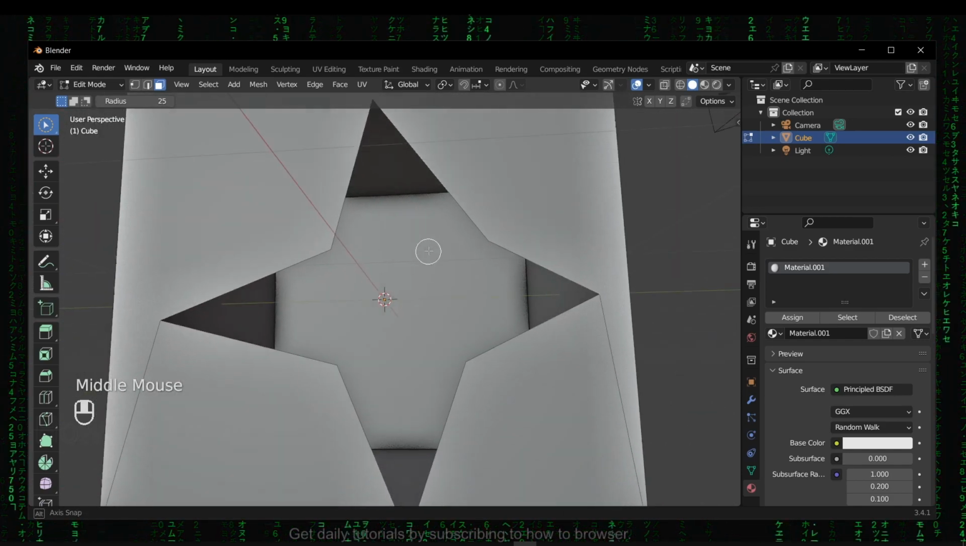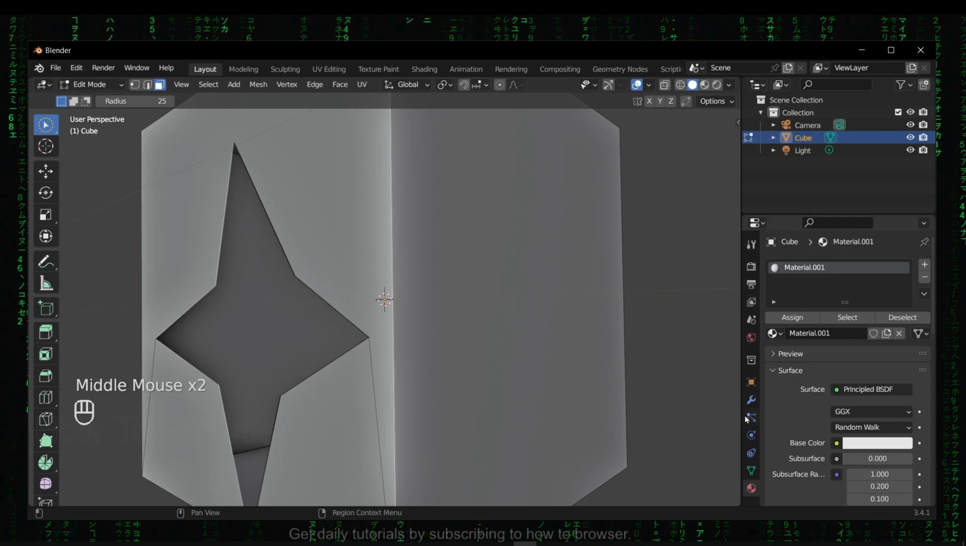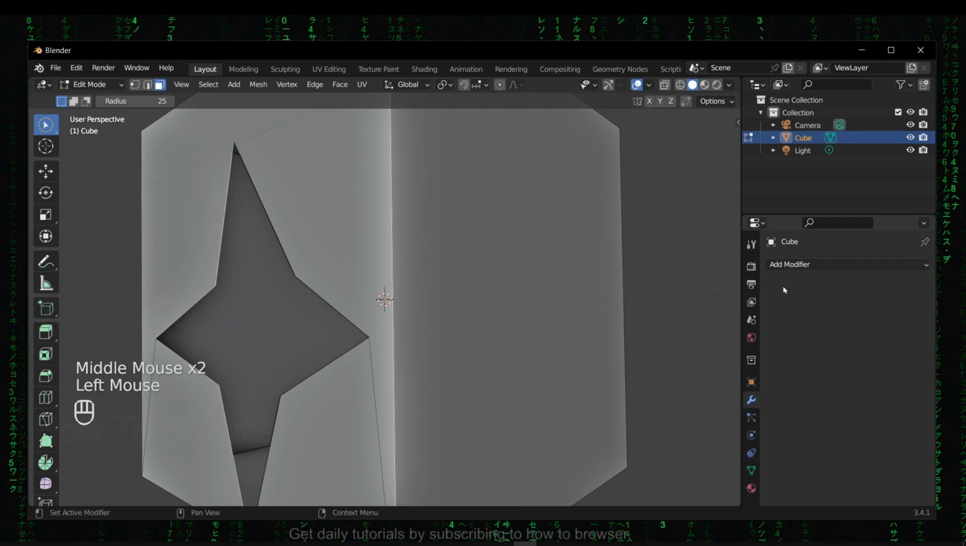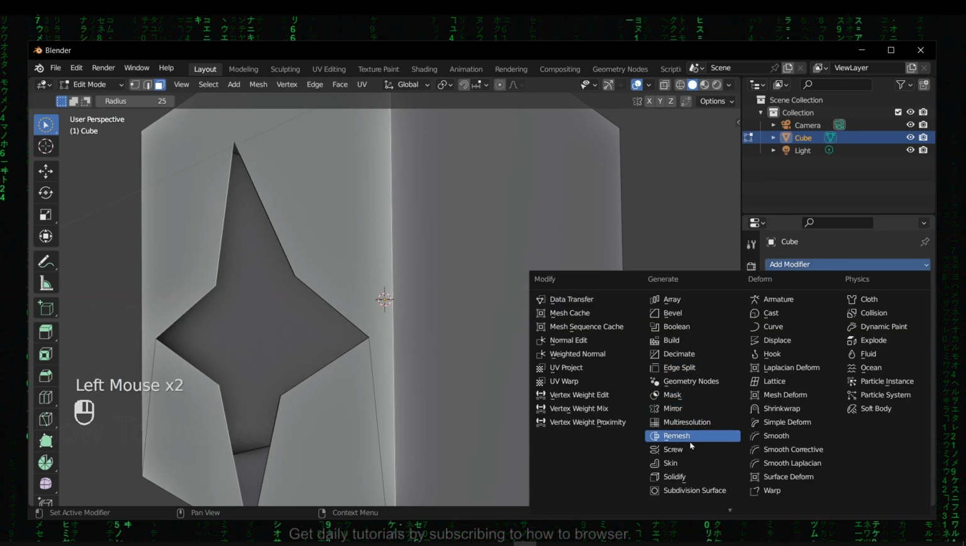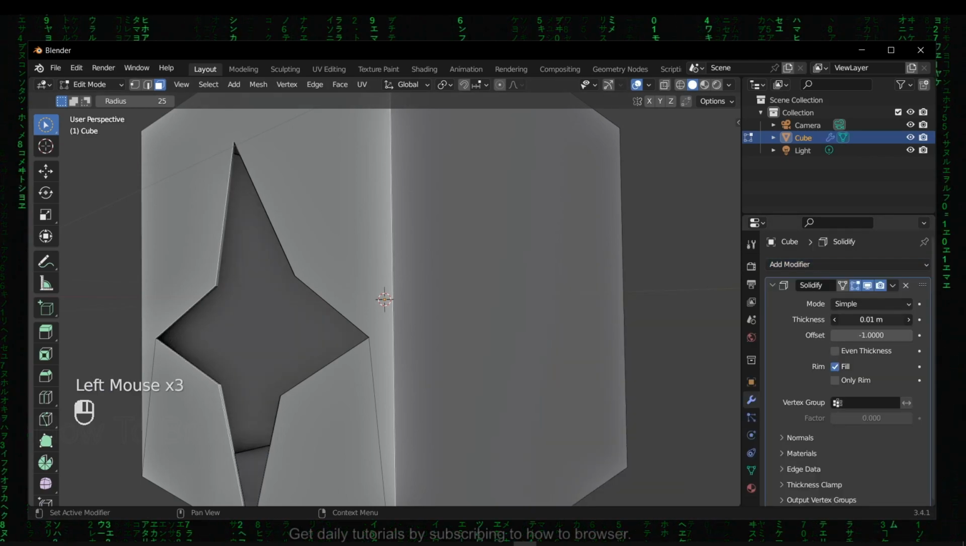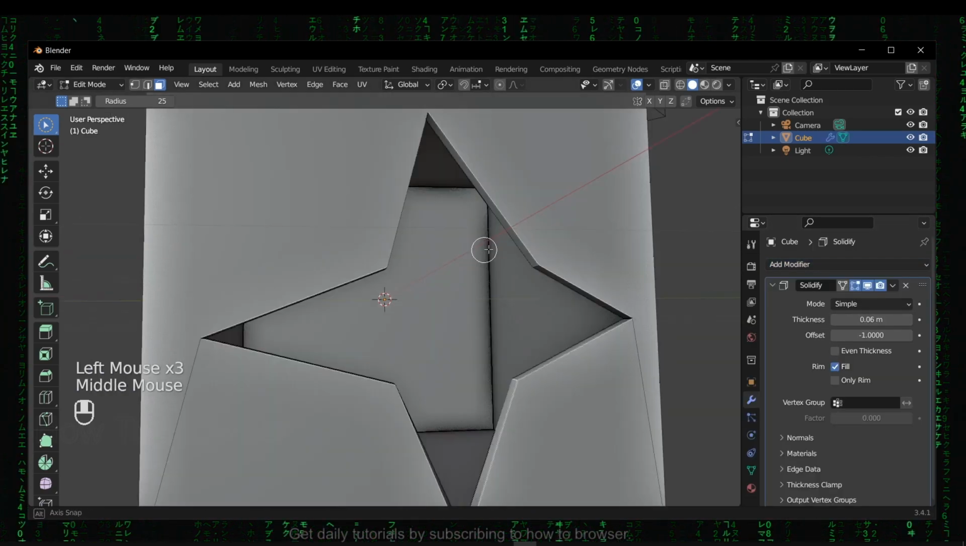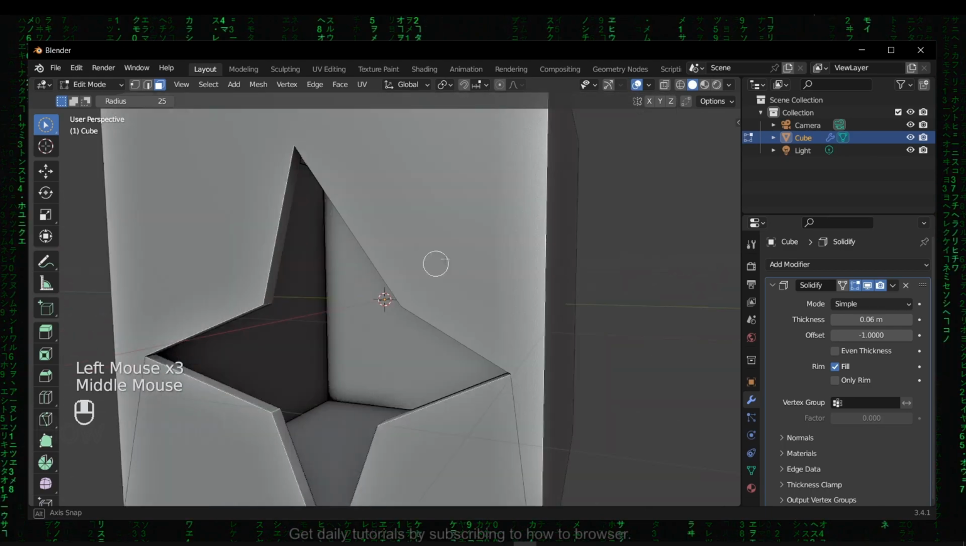Now when you have a hole, you can also go to modifier properties and add some solidify, so we can make this hole a little bit more thick.